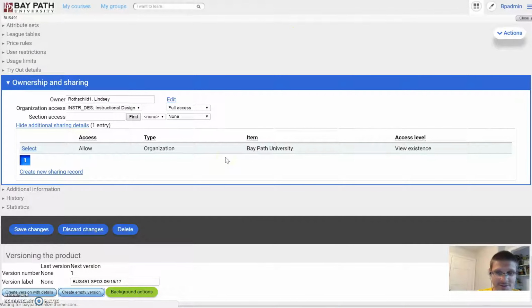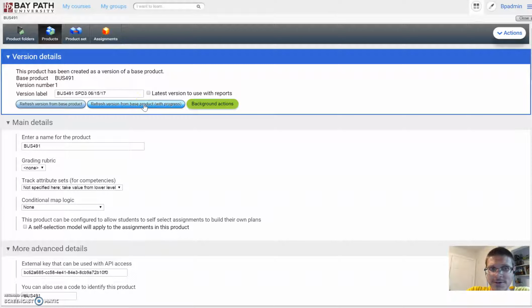So what we have to do is remember to refresh the version from base product with progress. I don't know why there's 2 buttons here, probably on the internet somewhere. We have to remember to do this because otherwise there's nothing in this dang blank version. So we want to make the version look exactly like what's happening in the base.